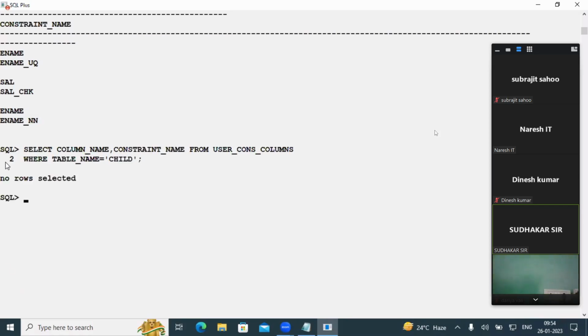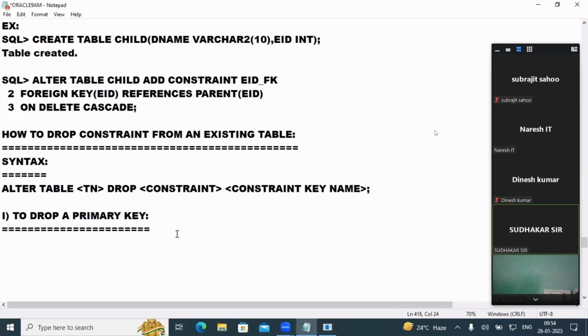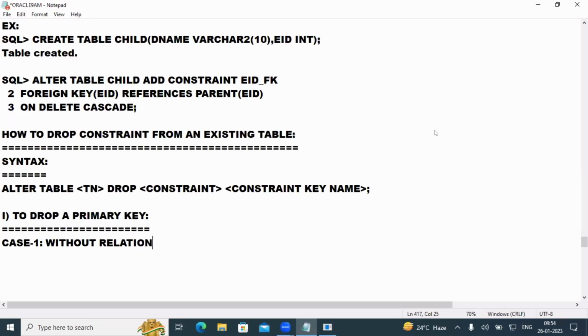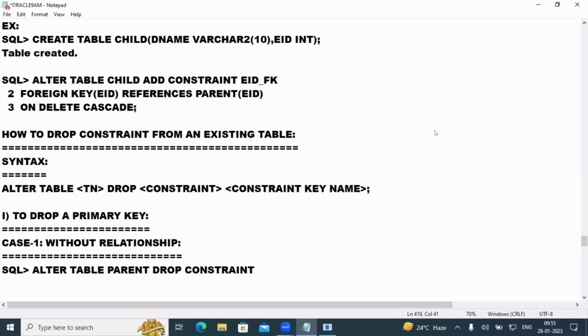Your child table. Now see, is a child table foreign key there? No. So this is one case, with relationship and without relationship. Below, write down case one, without relationship. Without relationship, if you want to drop your primary key, then you have to write the syntax: alter table parent drop constraint EID_PK.